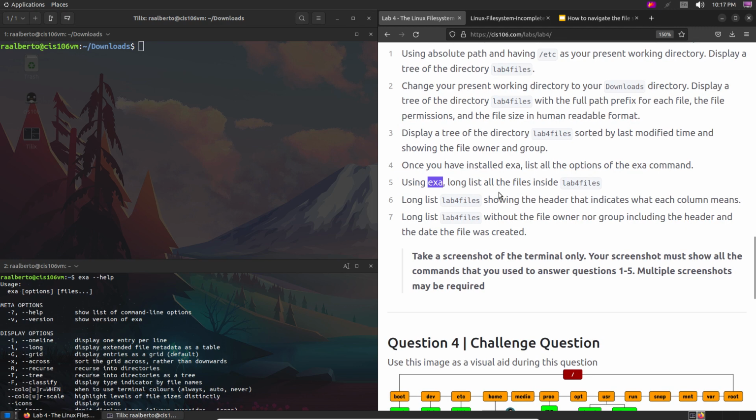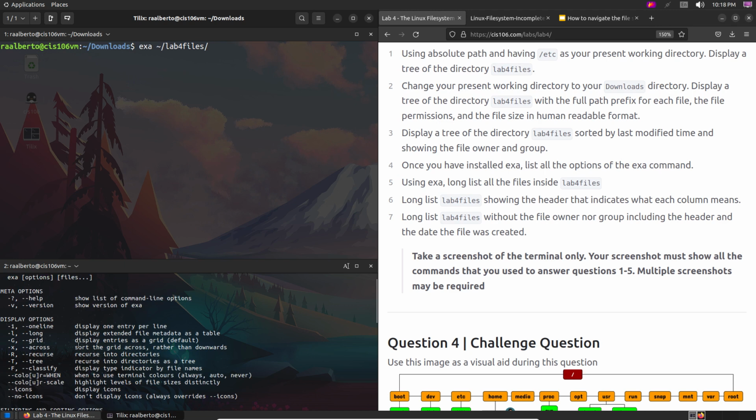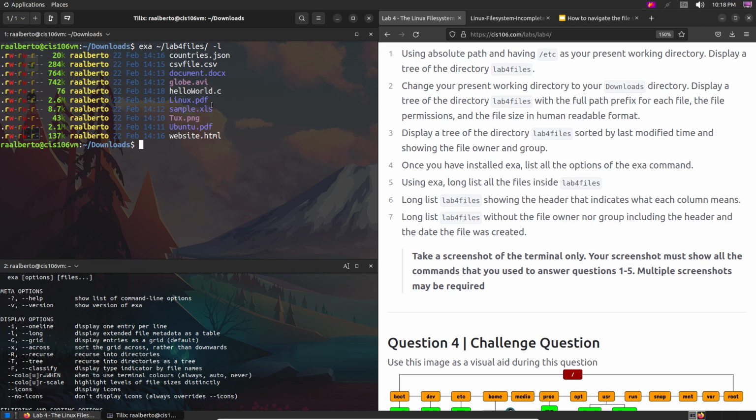Using EXA, long list all the files in the lab 4 files directory. So we're gonna type EXA. Now the options that we are going to use here are for long listing, so we're going to do letter L, and that's all we have to do. Notice the long list, and one of the beautiful things about EXA is this color coding over here that helps us look at the permissions. That's actually pretty nice. I like those little colors.